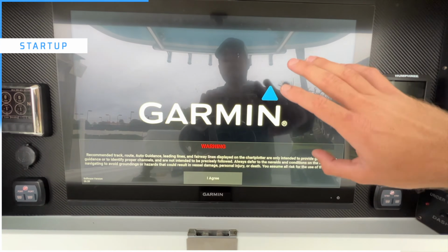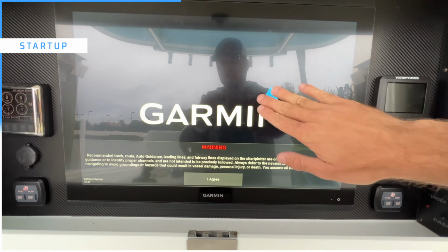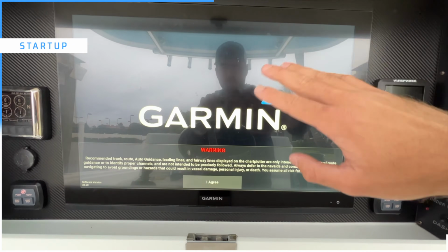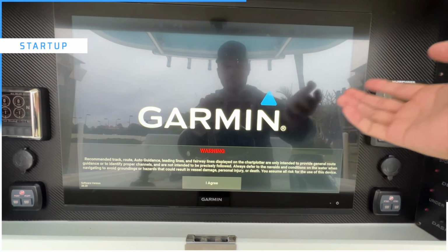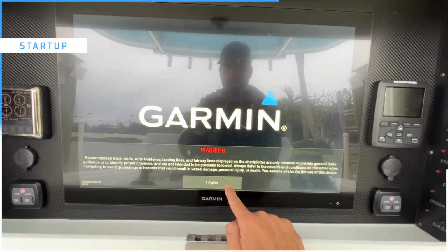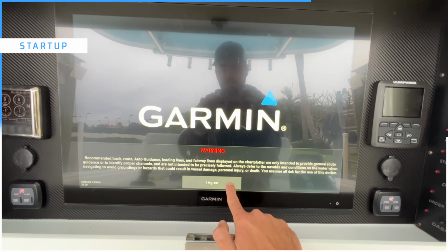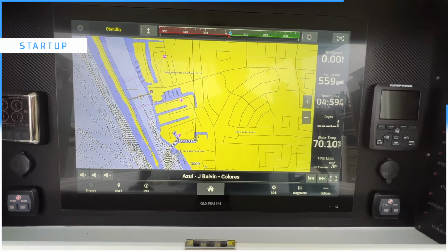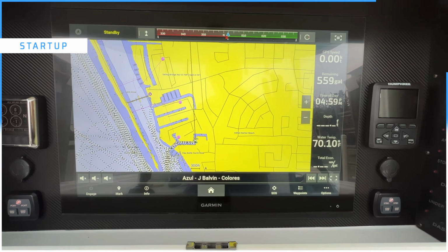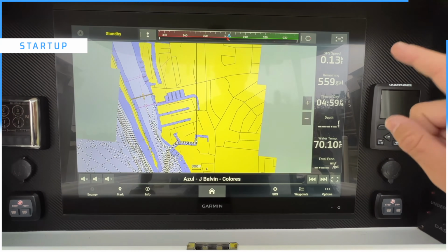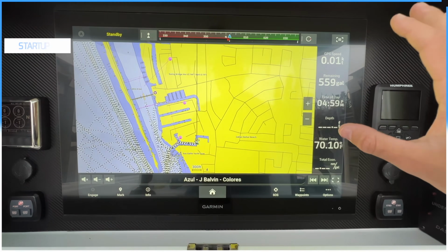You can customize this picture that comes up too. We used to have a sailfish here. I can show you how to do that in another video if you want to, but right now it just says Garmin. It's always going to give you this warning message, hit I agree. And then when it starts up, it's going to start up on the last page that was up when you turned it off. In this case, it is my charts.